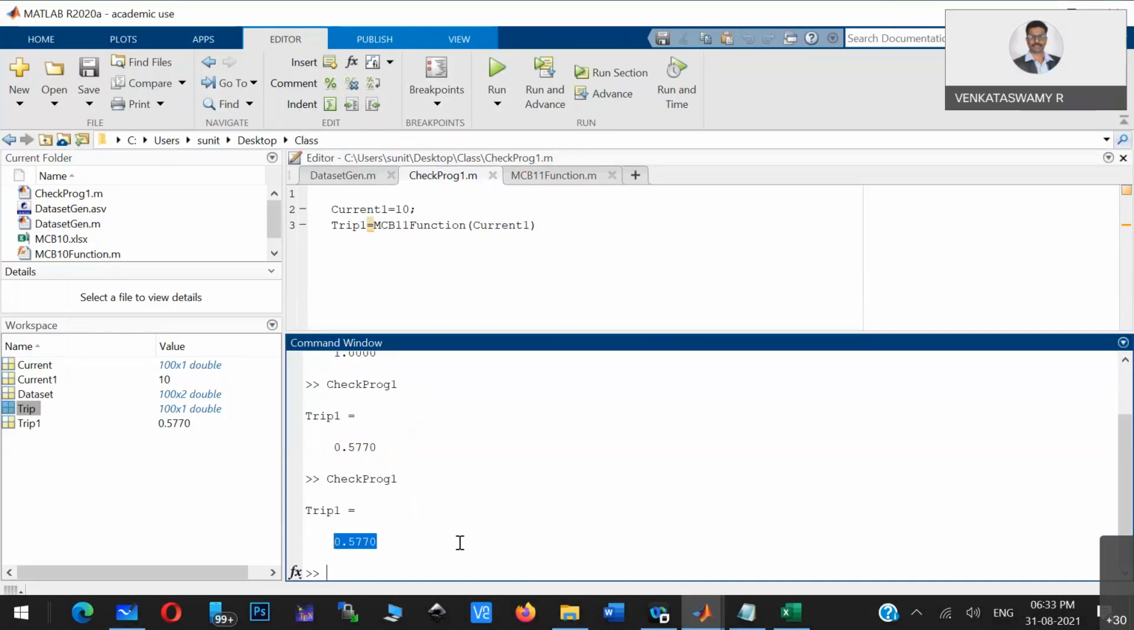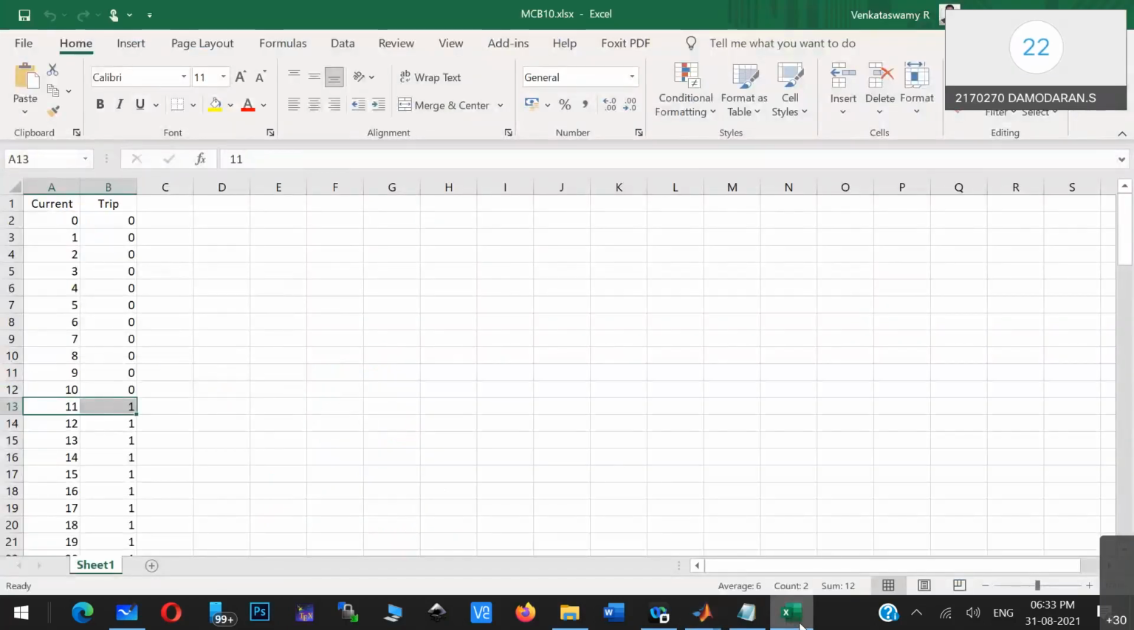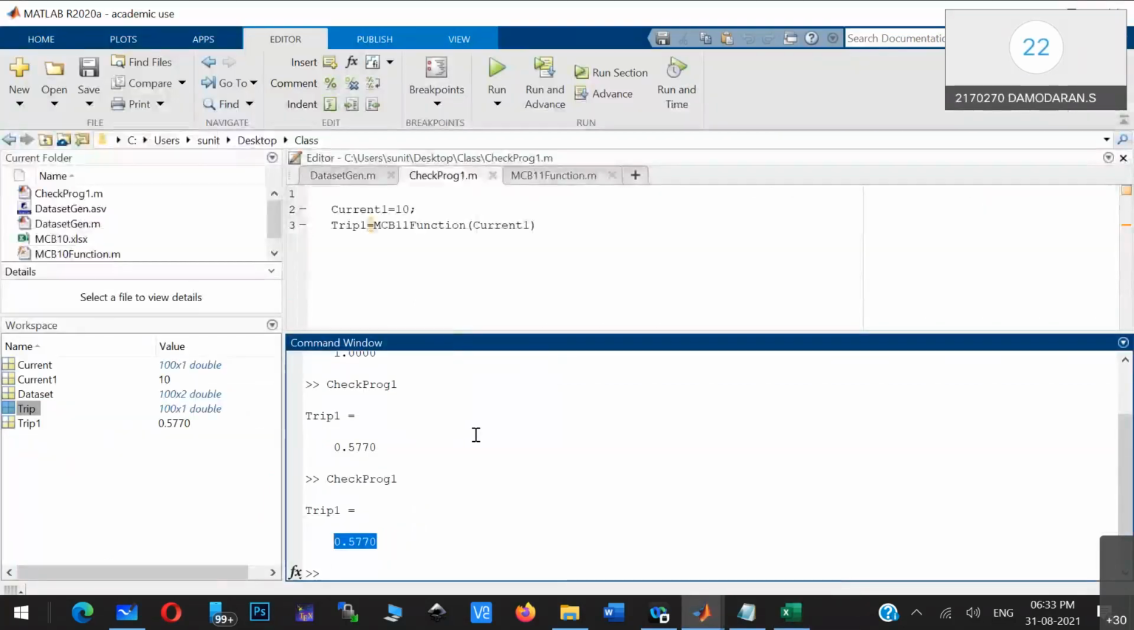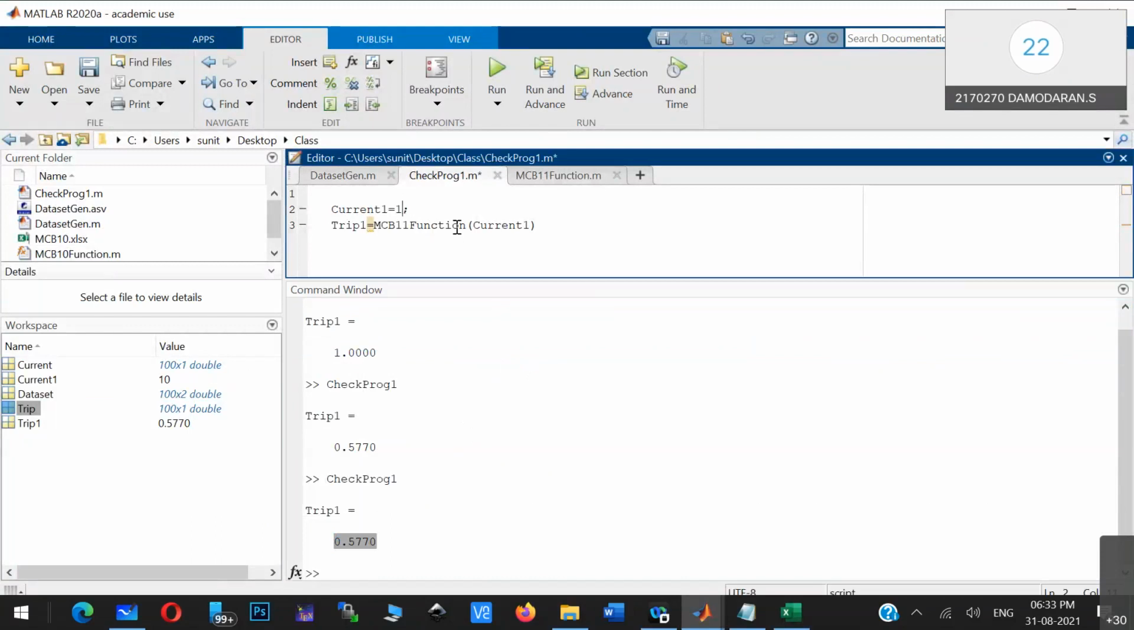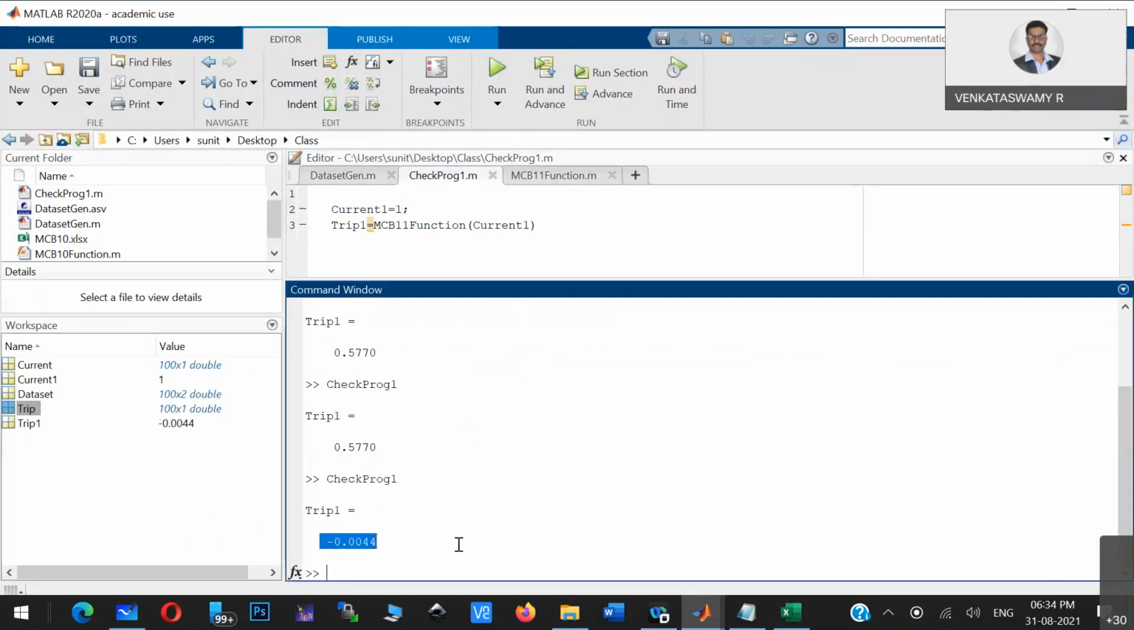So it's a trip signal, right? So we are expecting either 0 or 1, switch on or off. So anything other than 1 is 0, correct? It's binary, so we have to assume that. Suppose I give 1 amp. Then if I give 1 amp, it is giving 0.0044.